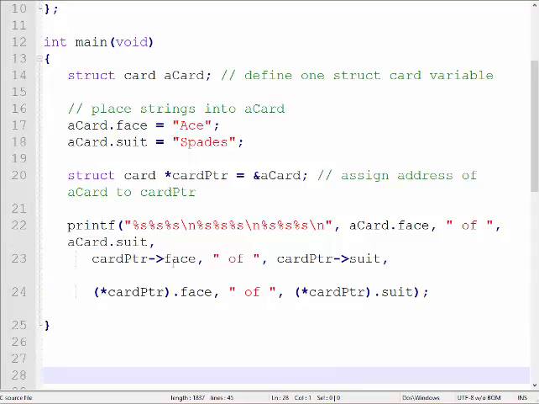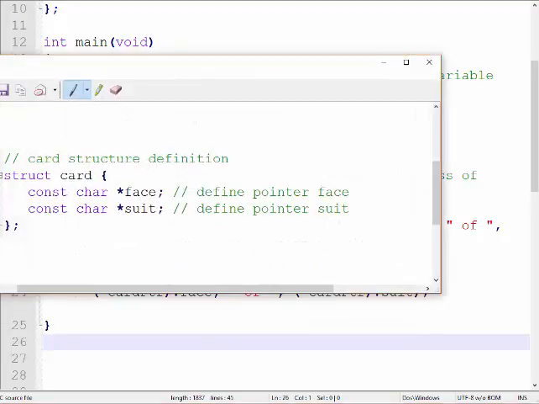In one case, I'm using the arrow operator. In another case I'm using the dot operator, and in this case also the dot operator. But notice I can do a dereference operation right here. So cardPtr, what am I pointing to? That star means what am I pointing to, and I'm pointing to a card, and I'm getting its property of face. So let me make a few notes here.